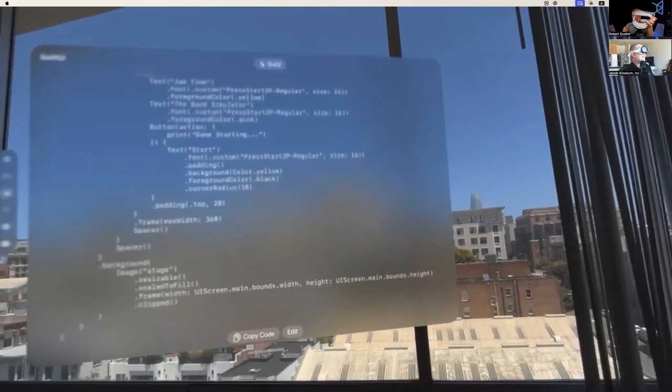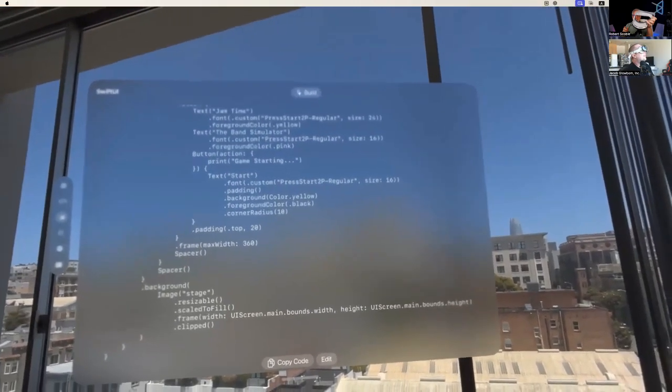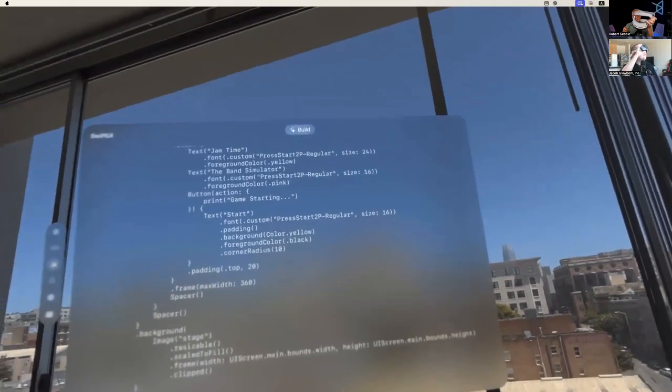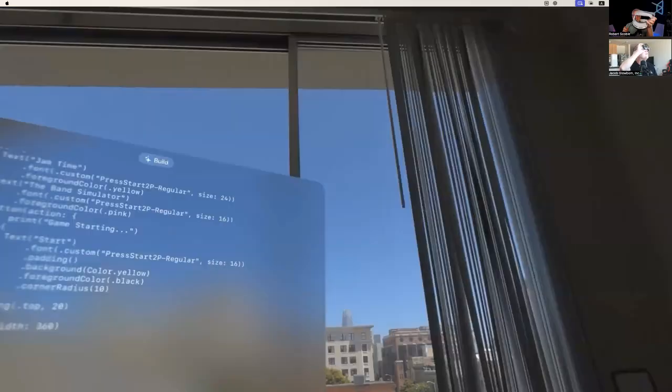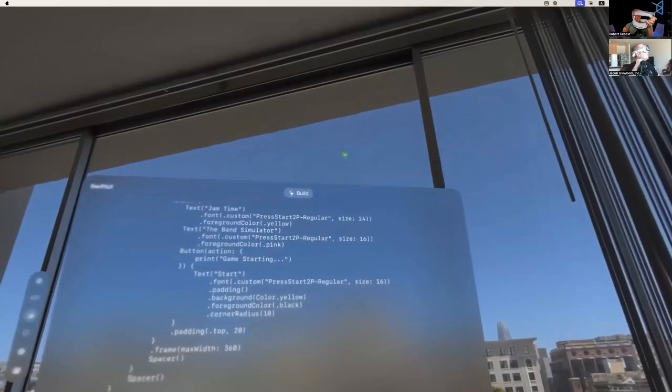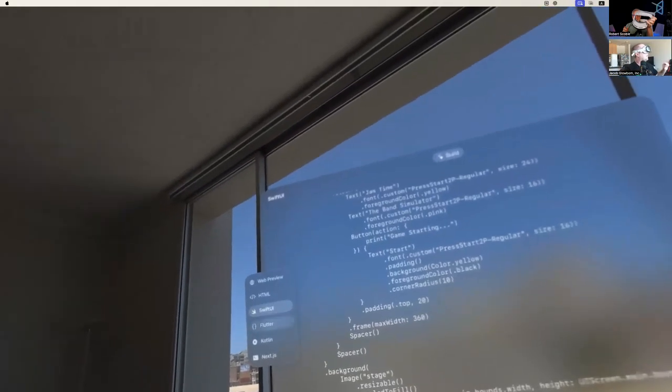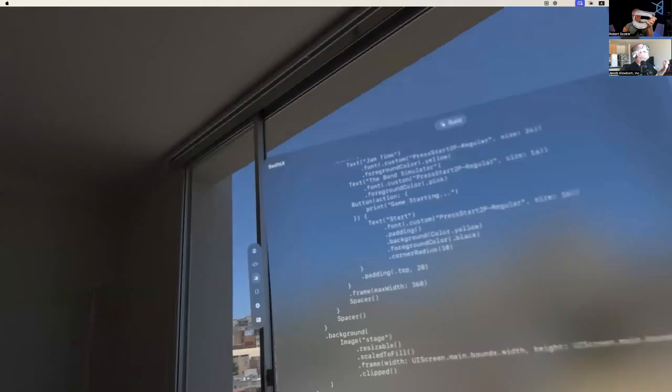Could you show us some other things that you've built with it? Shall we stop the demo on Vision Pro? If you have them in Vision Pro, you can show me what you've got. Otherwise, we can do an interview. I mean, this is really cool.